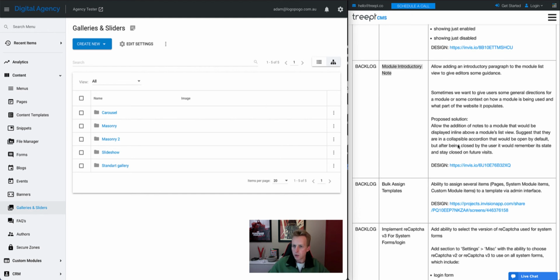Now, the original request, I think there's a little bit missing from this one, to be honest, and probably just needs to be tweaked a bit, because the original request, I think, had it right, where the suggestion was that the note would be open by default, because obviously you want to be presenting that note a bit clearer.